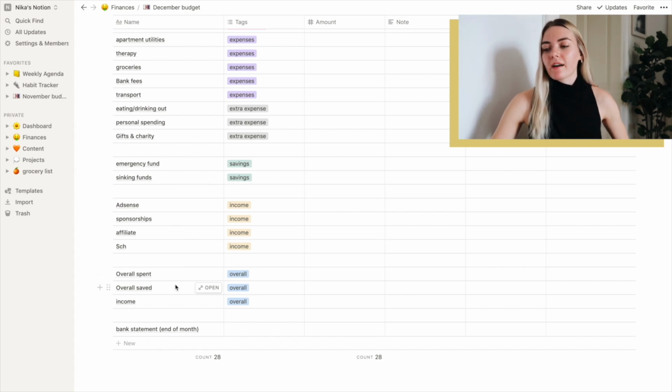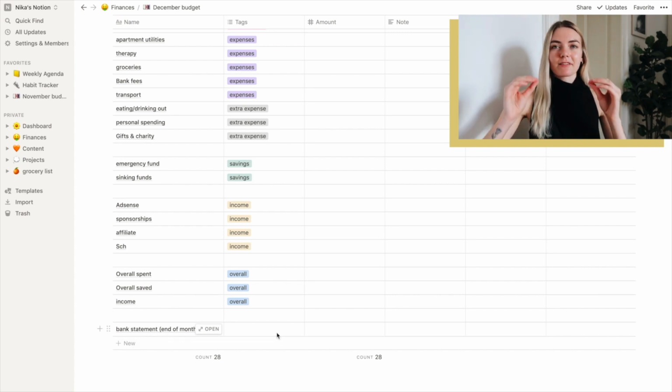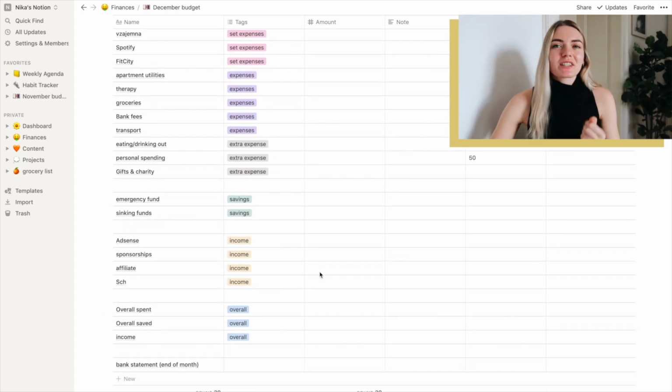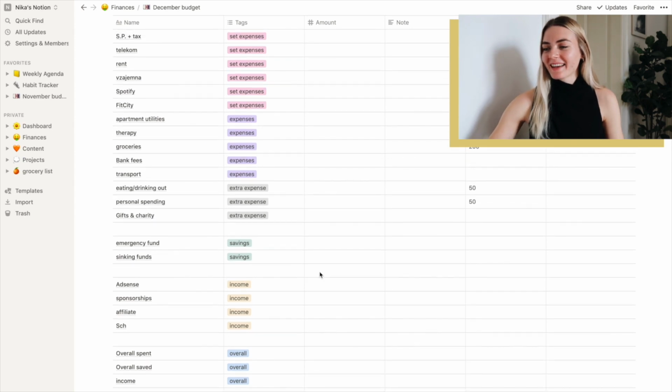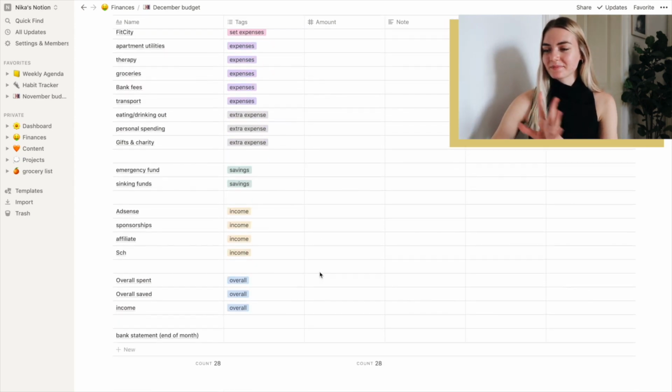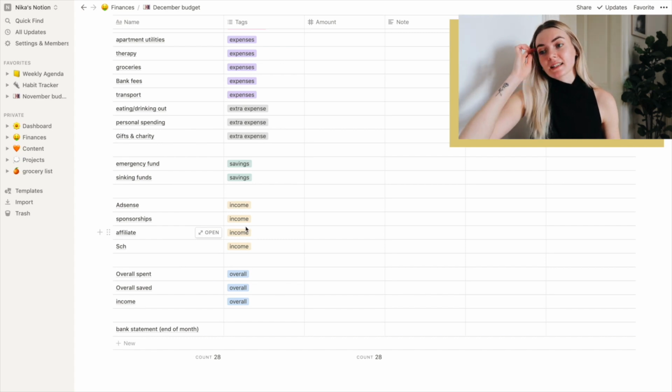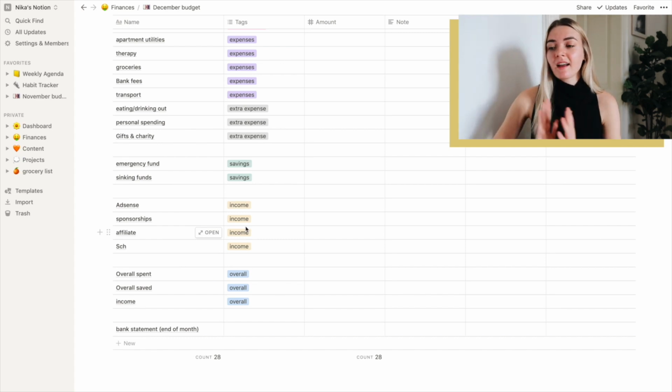And then on the bottom I have how much I spent overall, how much I saved overall, and also my income for that month. And then at the bottom I just have my bank statement, like end of the month amount of money that's in my account. That's just how I like it. It works for me. It's just really easy for me to reference everything and keep up with it. So yeah, I've been using this consistently since I started Notion, and it's so much better than writing it into my notebook. It's just so much easier and more efficient.